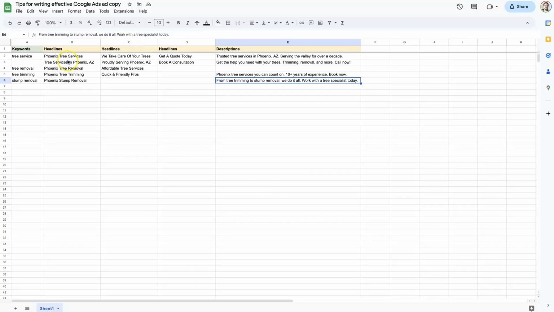And so we'll want to make sure that those keywords are showing up in this first headline. We also try to pepper them throughout the actual descriptions. So you'll see tree services, you'll also see Phoenix, Arizona. And then on top of the keyword side of things, you can kind of mix in some other elements that are not keyword specific that will help get better performance.